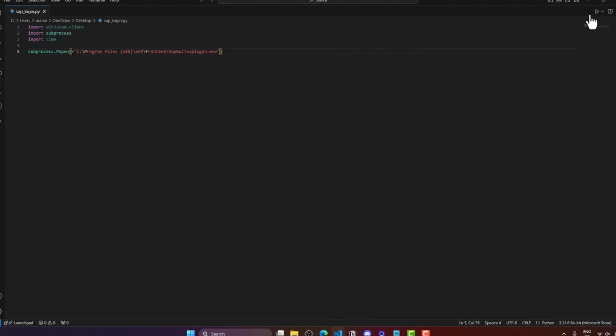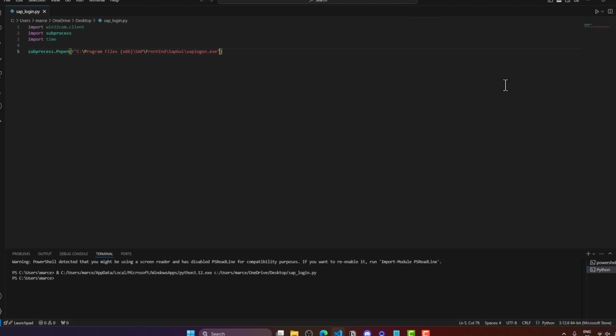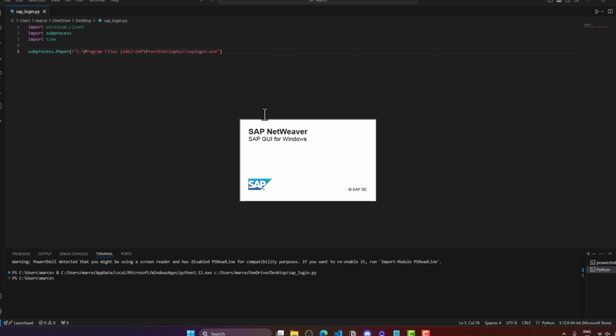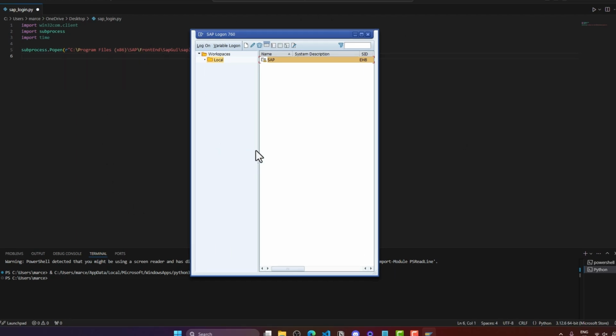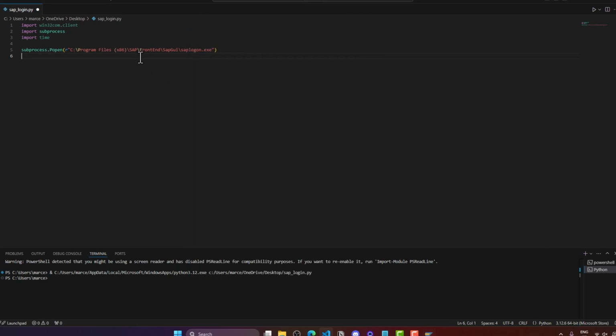So let's see if it works. I'll click here to run the file. And here we can see that SAP Logon was started successfully. Now, to be able to connect to the SAP UI scripting engine so we can automate on it further, let's add the following code. On this line, we are basically getting the reference to the SAP UI scripting object. And on this one, we are retrieving the scripting engine that will allow us to perform actions on the SAP UI. So let's close SAP Logon and see what will happen.